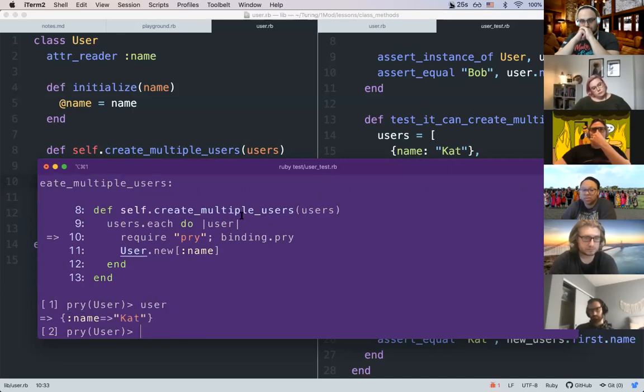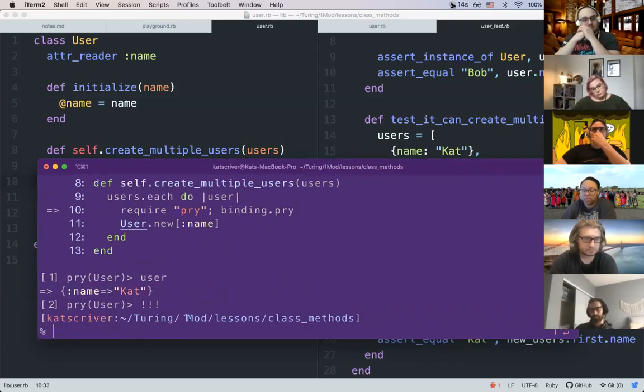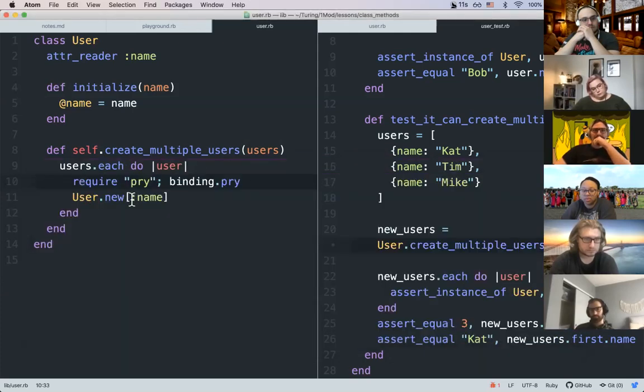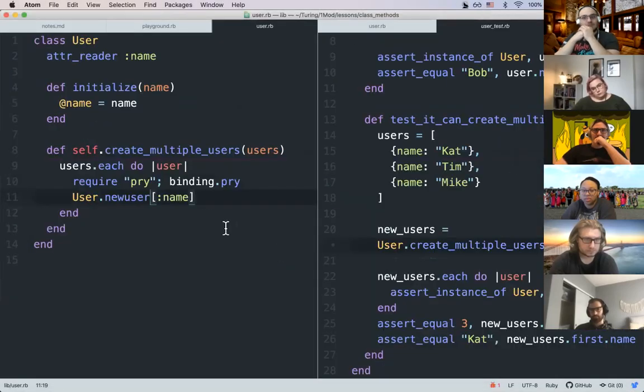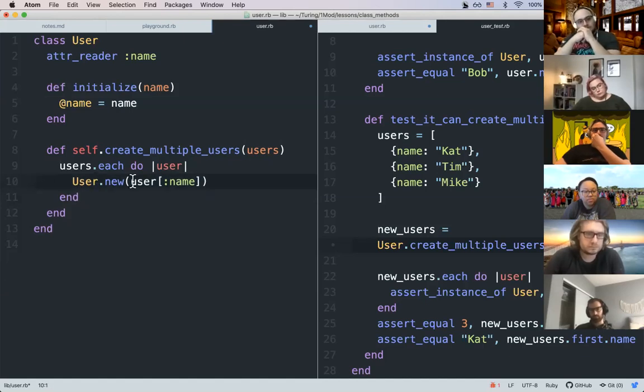Right. Yep. So I put a pry in there, so inside of our block. Users is this array of hashes, so we're using .each to iterate through. So user is just this hash. And yeah, you're right, we want to just grab the name out of this. So we can just call user, and then get some parentheses in there. So now we're extracting the name from the hash of user, and we're sending that into the argument here of our user.new to instantiate a new user, right? That should work, right?